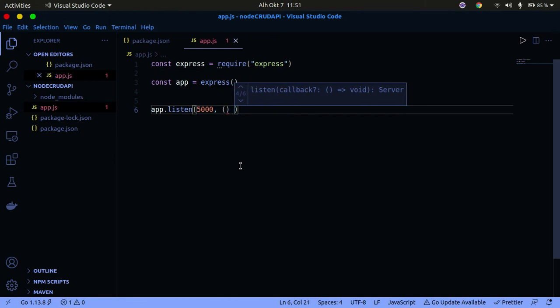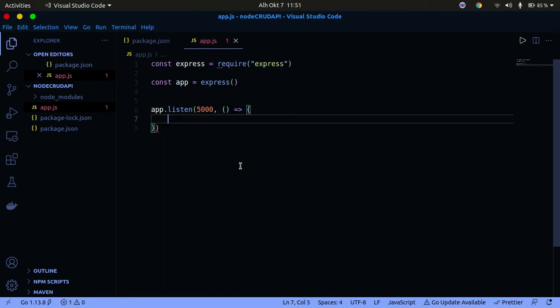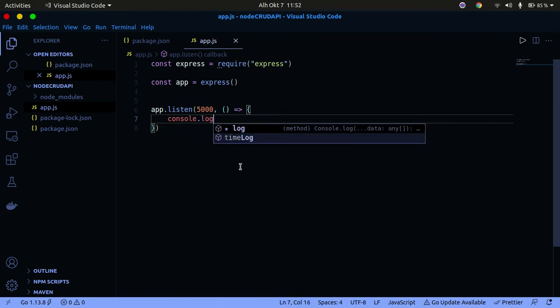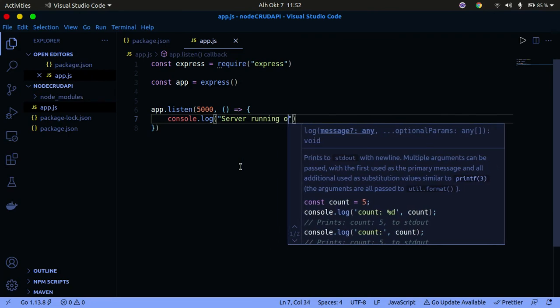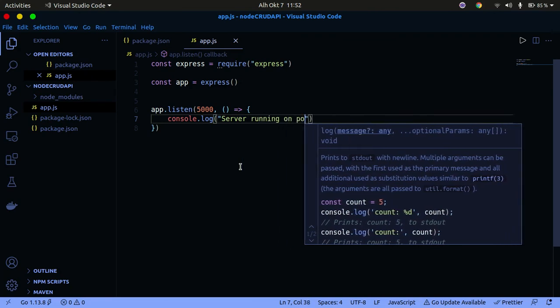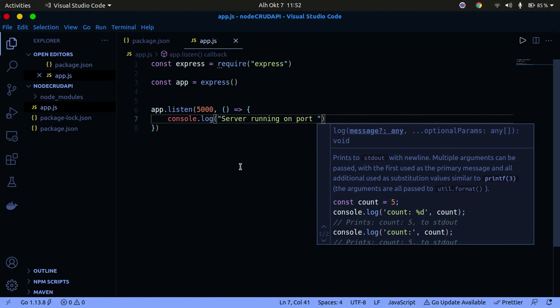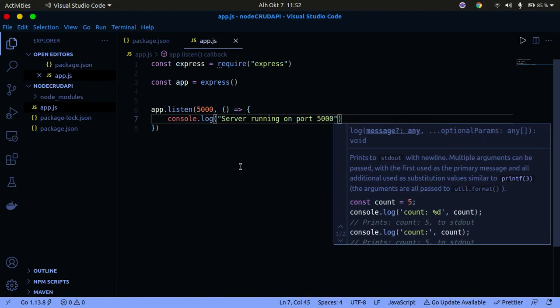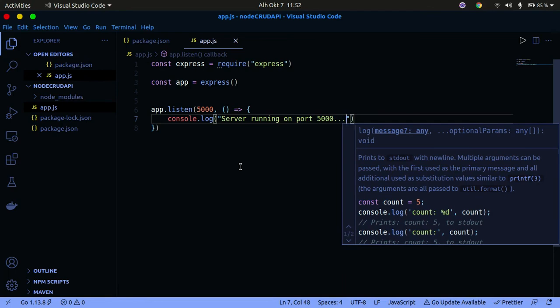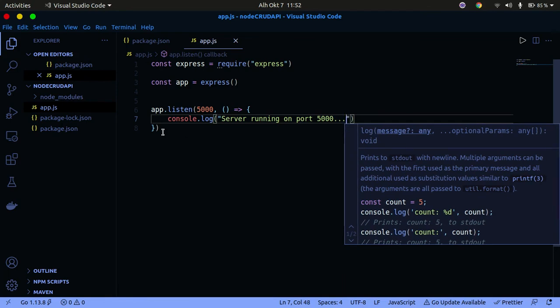Okay, I'm going to pass in an arrow function here, and then just say console.log, and you're going to say server running on port 5000. So I'm going to type in 5000, and that's basically it. Our server is going to be running on port 5000.